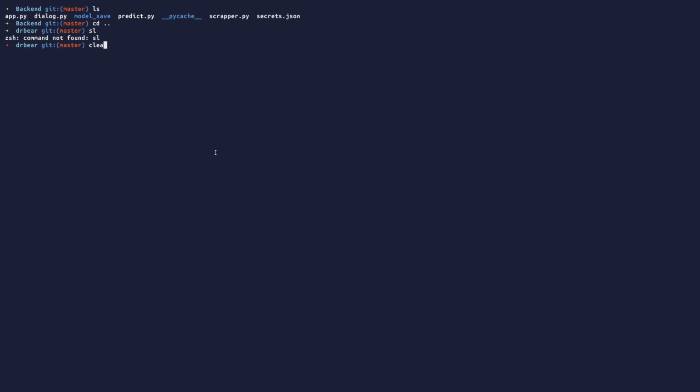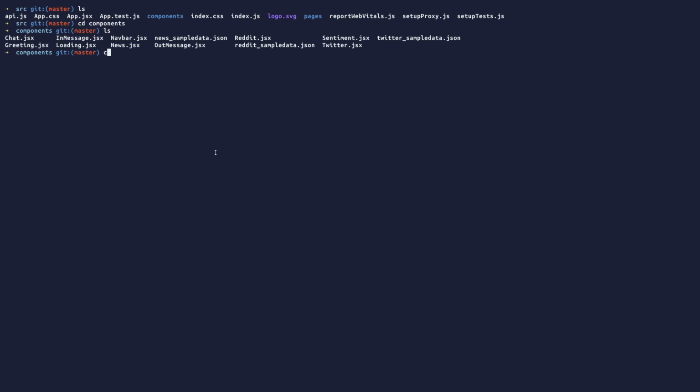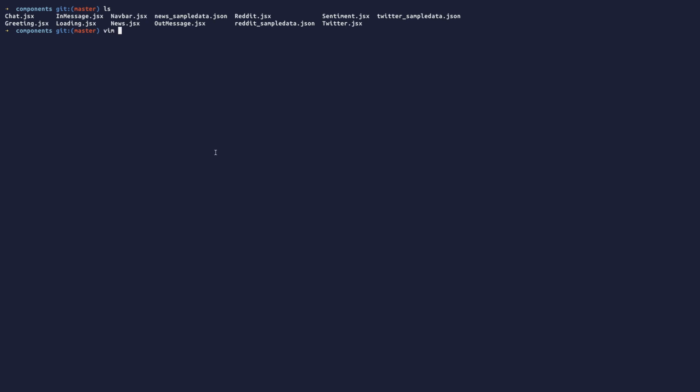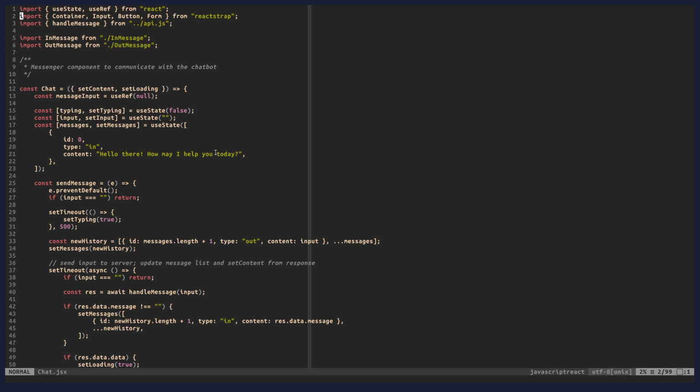This was our backend, and our front end was written in React. You can check the components. We have also extensively documented this, as you can see.